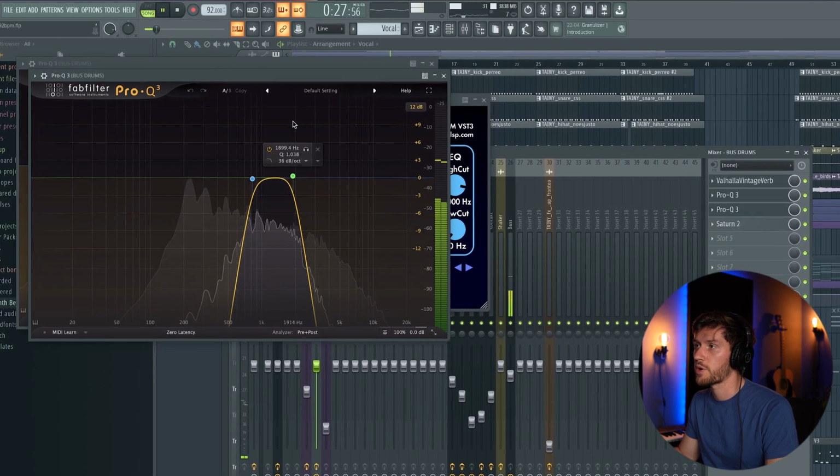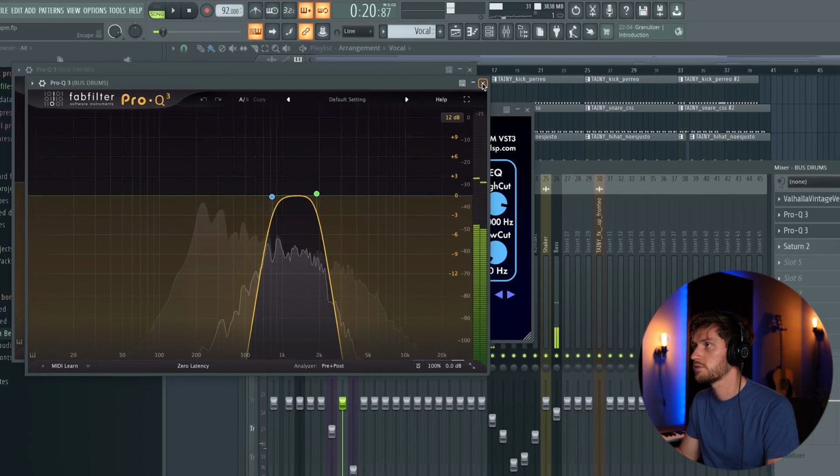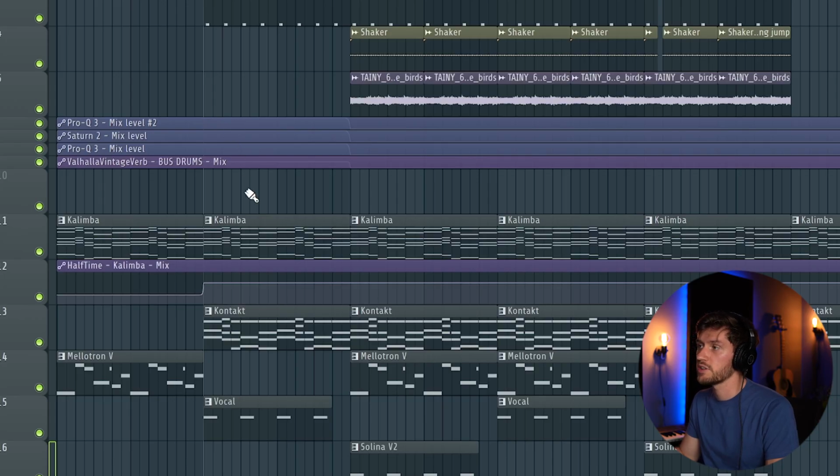Just showing this part of the band frequency. And I've automated those elements using these automations. So the outcome is pretty awesome, so we're gonna have a listen right now.